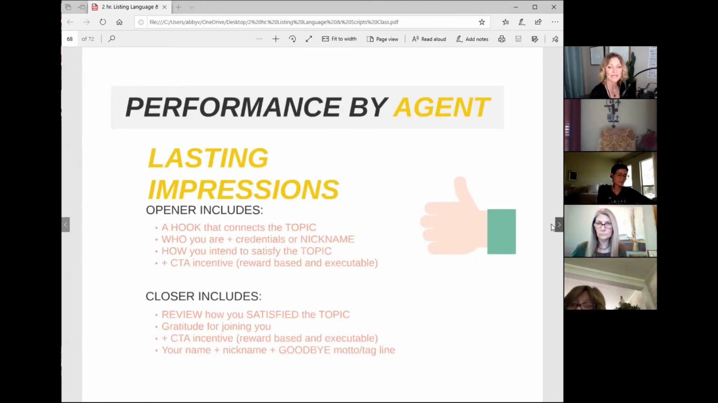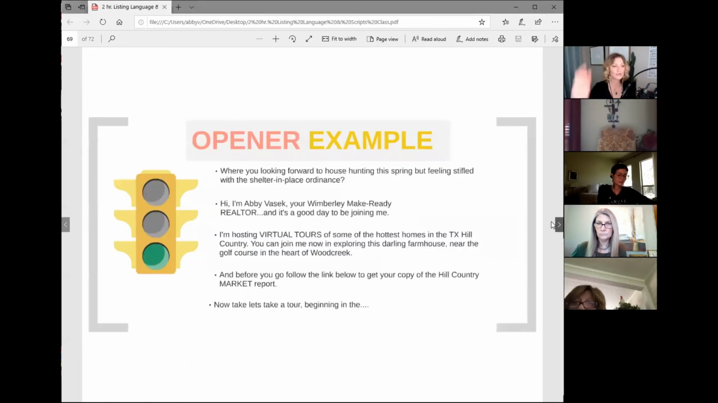Let me give you guys a couple examples. Opener example. Were you looking forward to house hunting this spring, but feeling stifled with a shelter-in-place ordinance? Hi, I'm Abby Vosek, your Wimberley Make Ready Realtor, and it's a good day to be joining me. I'm hosting virtual tours of some of the hottest homes in the Texas Hill Country. You can join me now in exploring this darling farmhouse near the golf course in the heart of Wood Creek. And before you go, follow the link below to get your copy of the Hill Country Market Report. Now, let's take a tour.